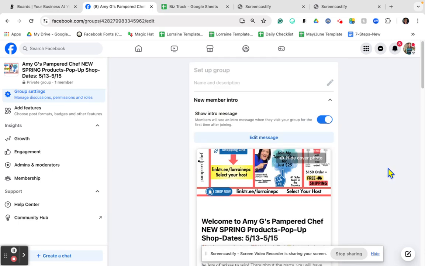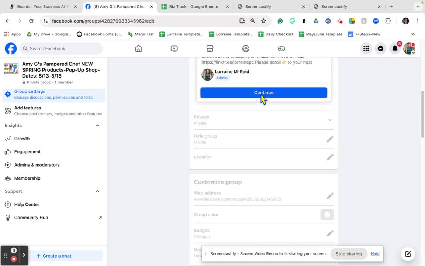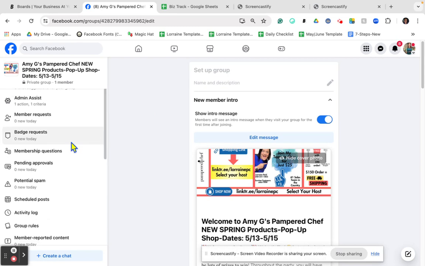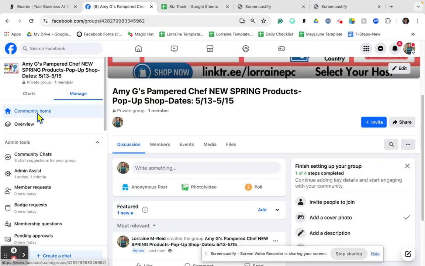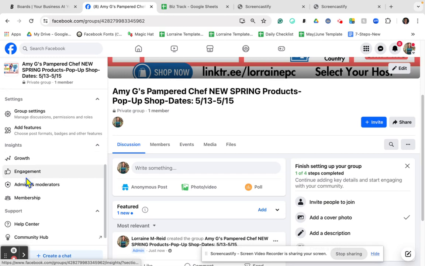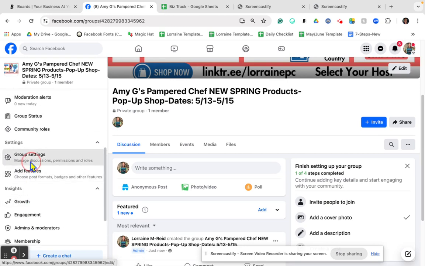Why is that not letting me do that? Oh, sorry. I have to click continue. All right. You know what? This happened earlier today. You may have to just kind of come in and out of this. So let's click community home. Let's go back into settings.